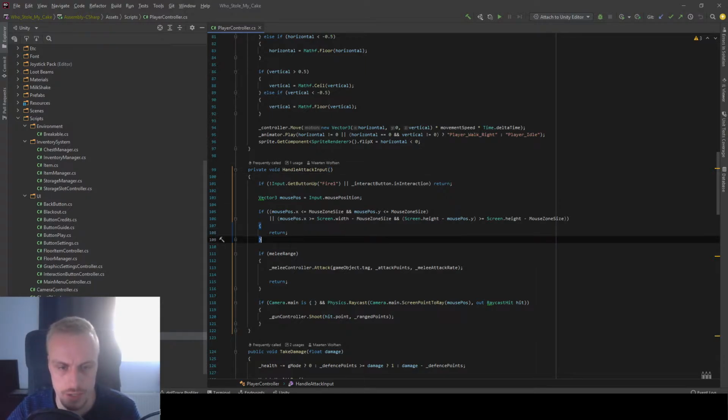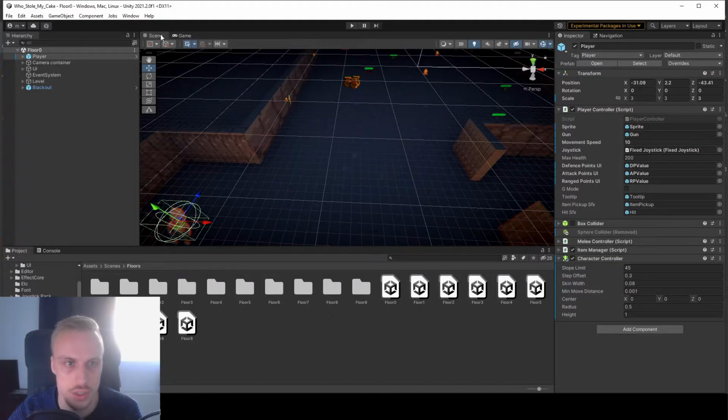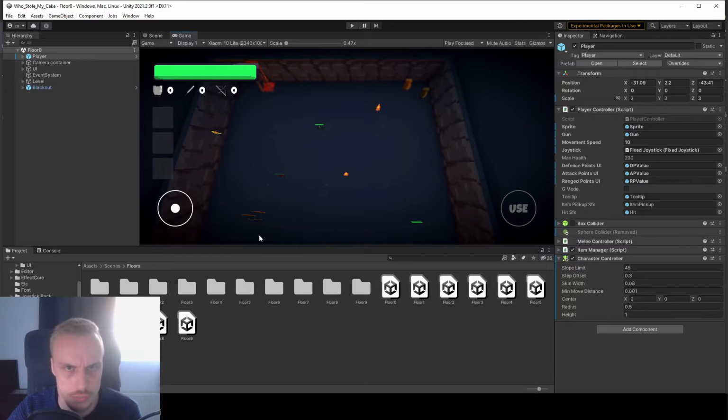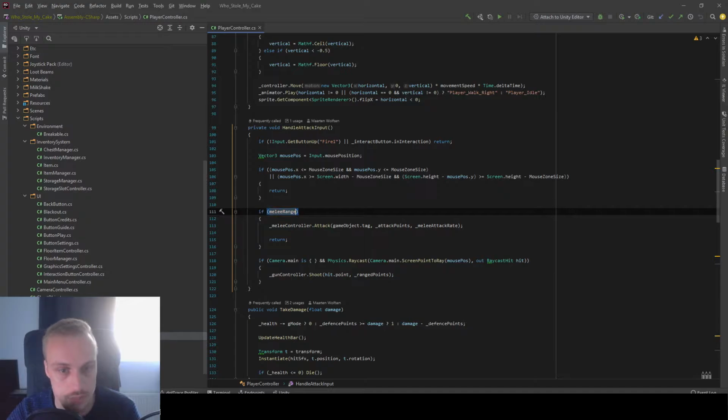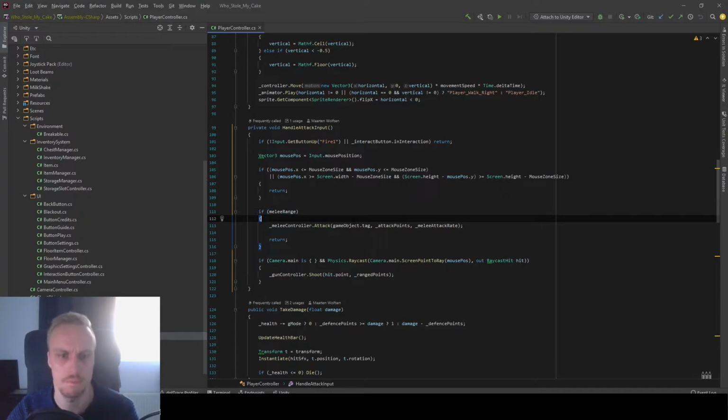Yeah, it's not the best, but it works. So, a little bit of things. If the player clicks inside of the button, as you can see in the bottom right, or the joystick in the bottom left, it won't shoot. Little things like that. If the enemy is in melee range, a little boolean starts attacking with melee, otherwise it will shoot.